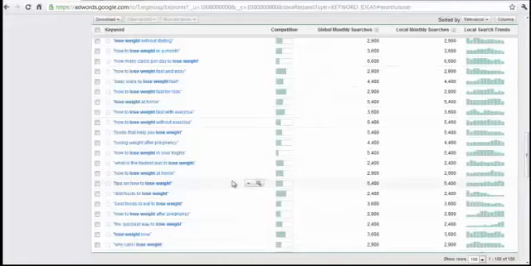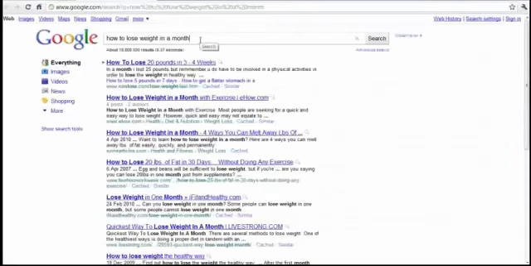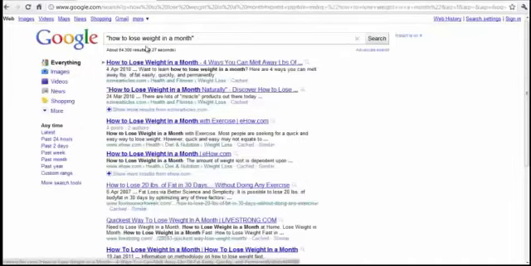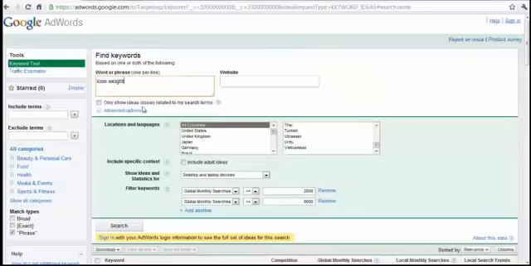Alright, I'll tell you what I'm going to do. I'm going to enter a different root keyword and see what we find. I'm just going to change it up a little bit. If we scroll up, it's something you'll have to do. Instead of lose weight, what's another word for weight? Fat. Fat is another keyword people search for a lot. So how about lose fat?